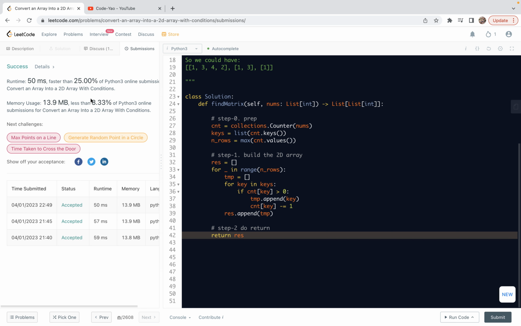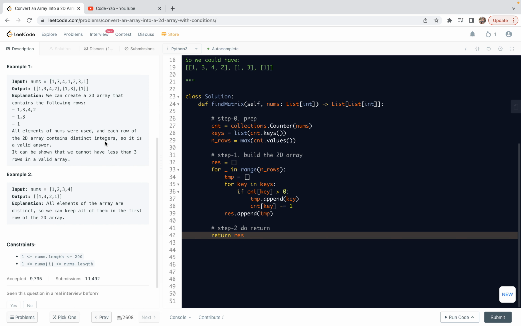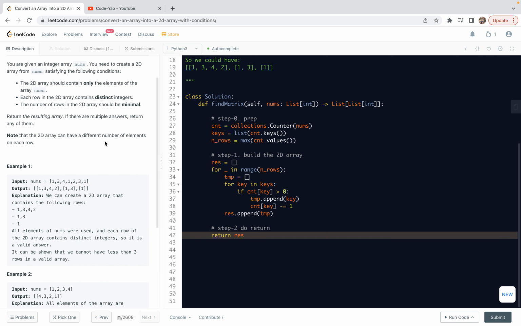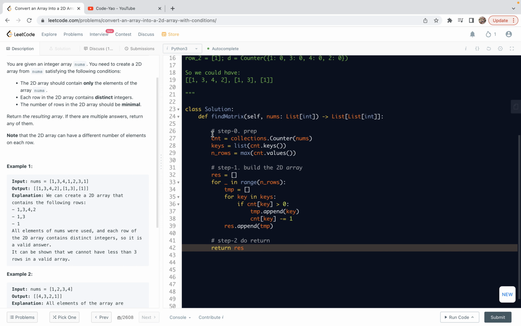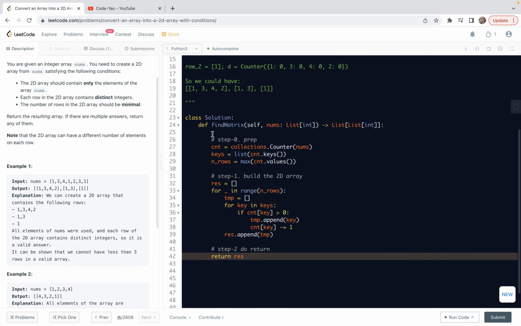So I guess for this problem, once we realize how to organize the unique values in the nums array, we have a number of ways to build the 2D array. Here we provided just one of them. With that said, I guess that's about it for this video.